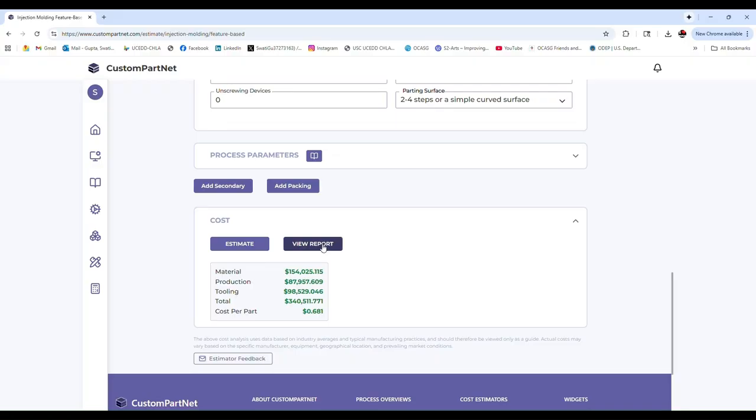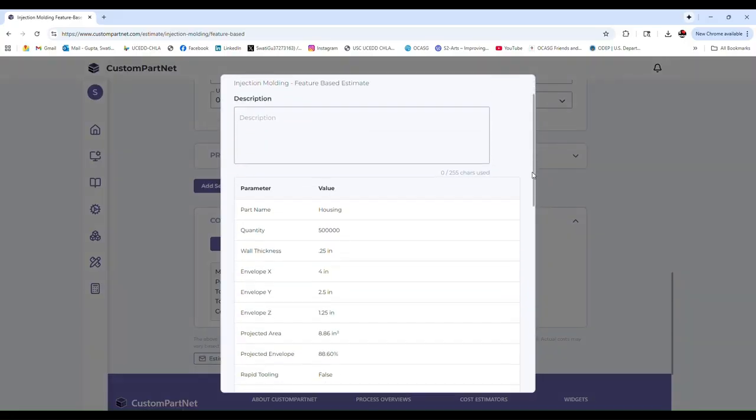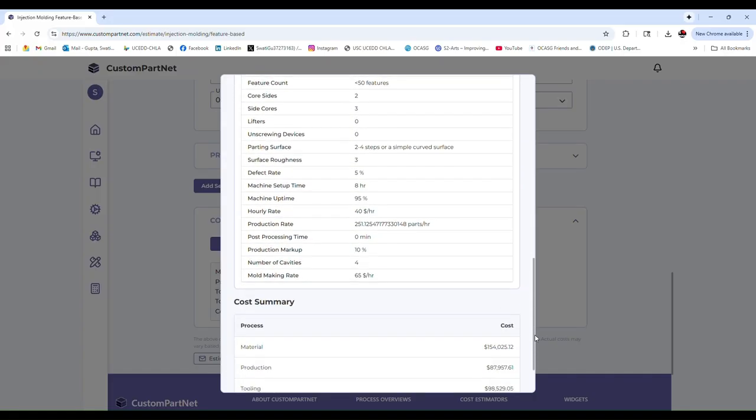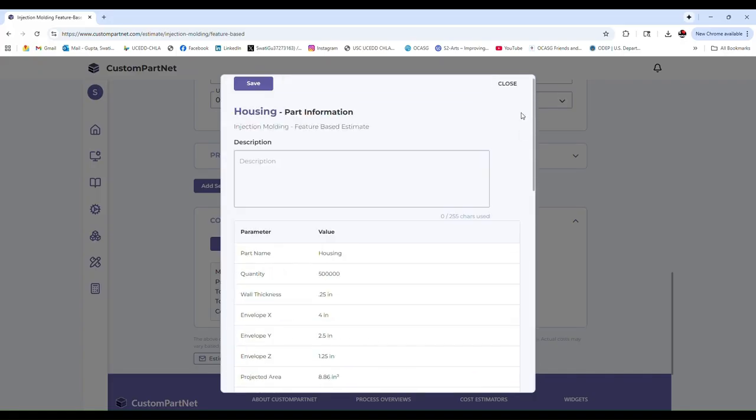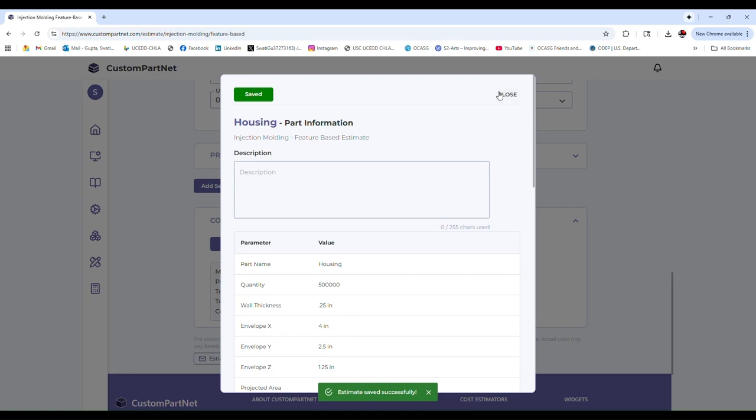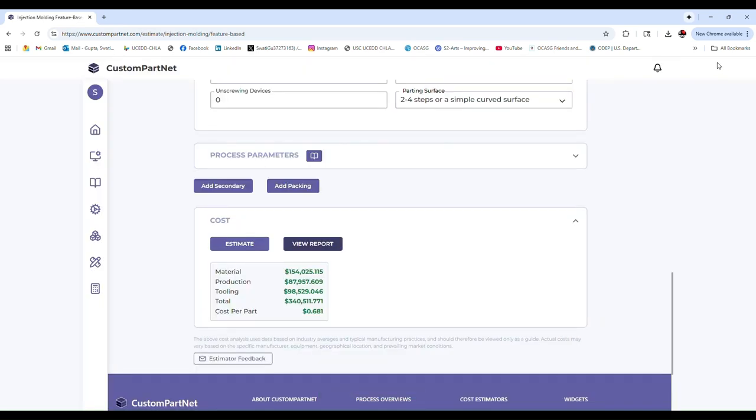The result shows a cost per part of 68 cents. We can also view a detailed report, which summarizes all part specifications and input parameters. After reviewing, we can save the report for future reference, and if desired, share it with others for collaboration too.